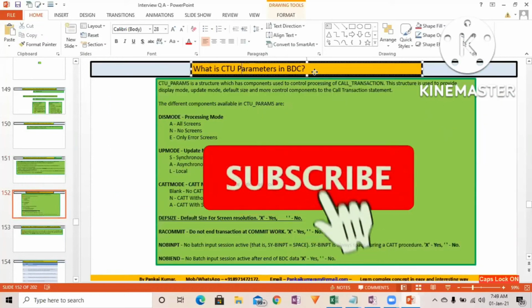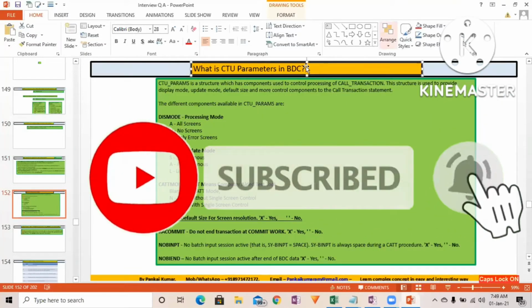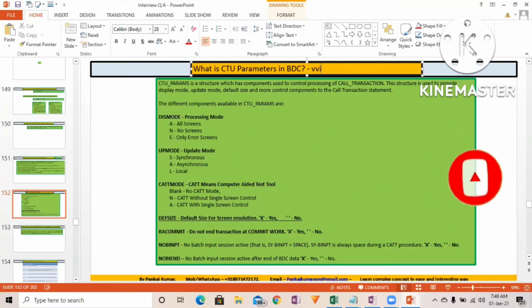What are CTU parameters in BDC? Sometimes, again, this is an important interview question, right? So when you use the SHDB transaction, multiple options come up, some 5 options come over there, right?